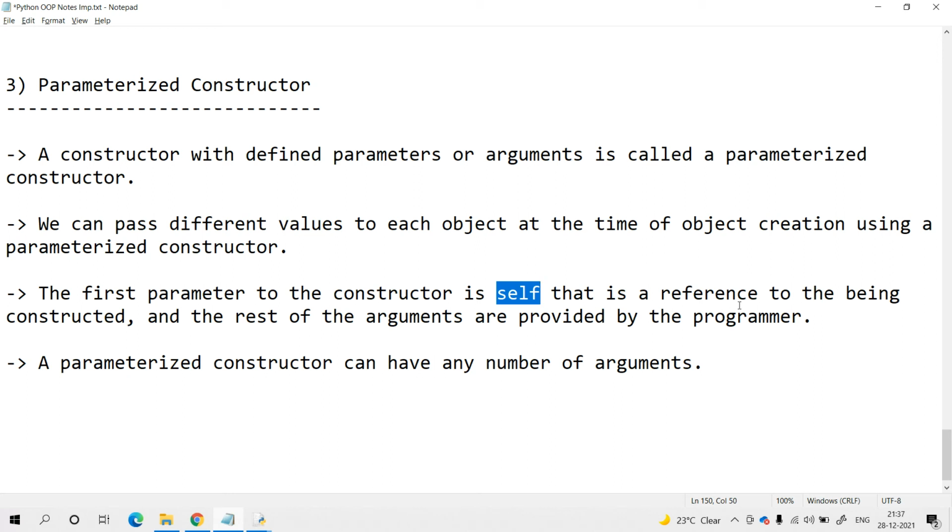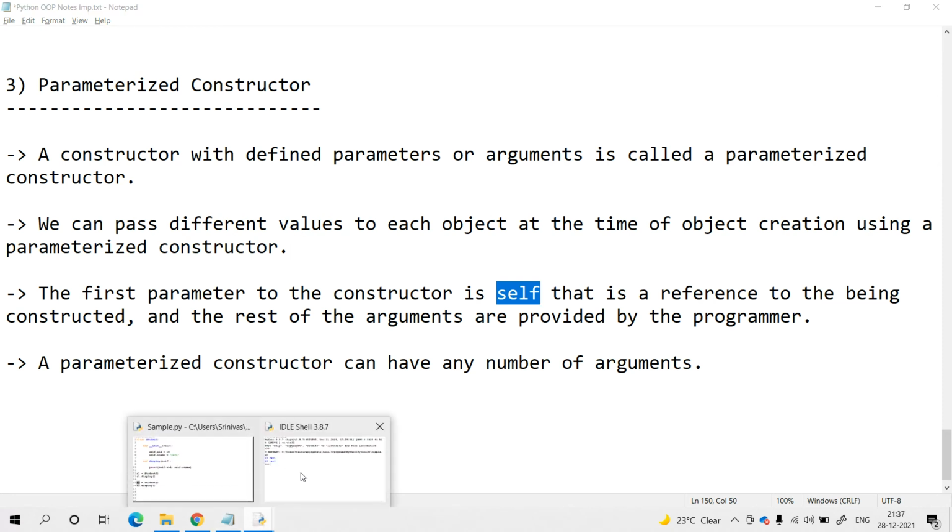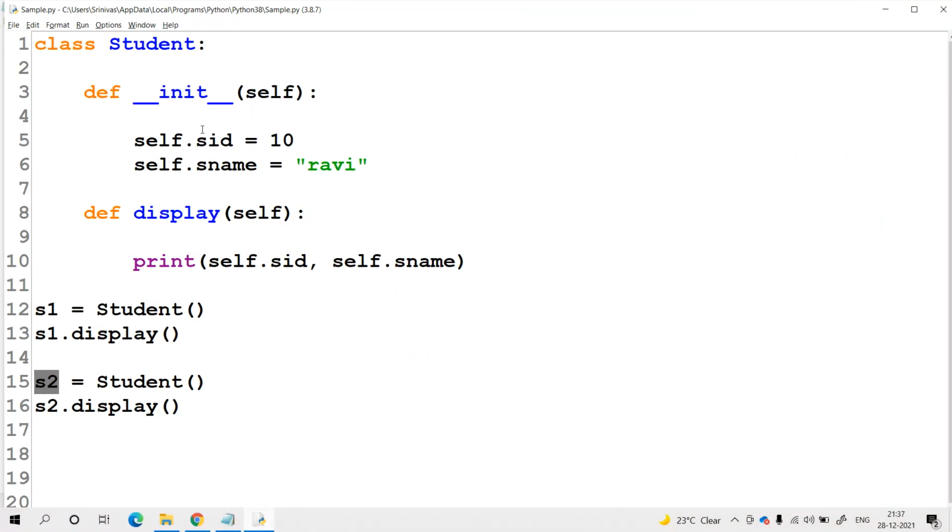Please remember it. A parameterized constructor can have as many parameters as you want, as many arguments as you want. There is no doubt. You can take 3 arguments, 4 arguments or 10 arguments also. There is no problem at all. With the help of a parameterized constructor, for different objects we can assign different values. Let me explain it with an example. Within the same example, instead of taking the default non-parameterized constructor, let me take a parameterized constructor.